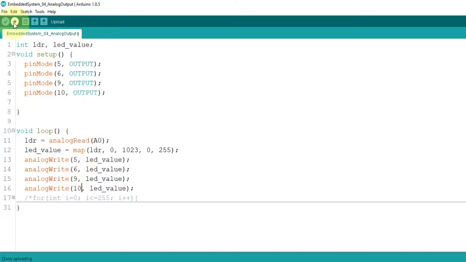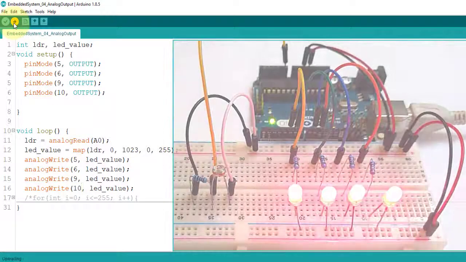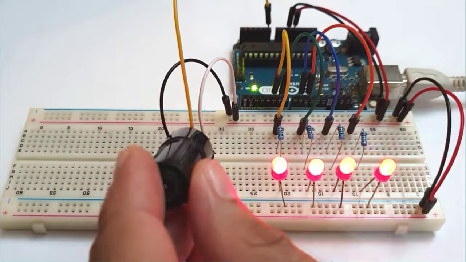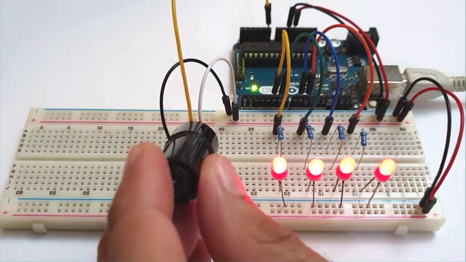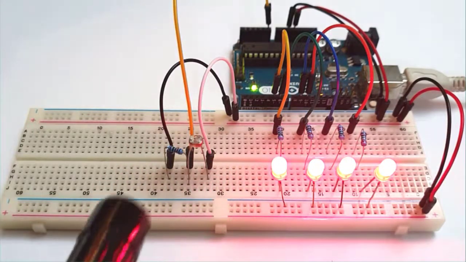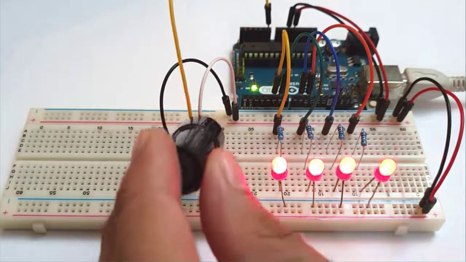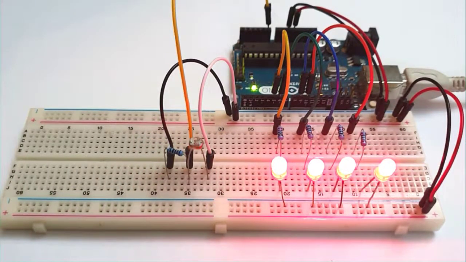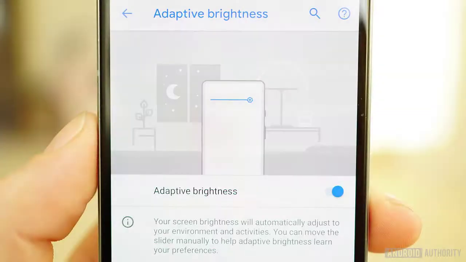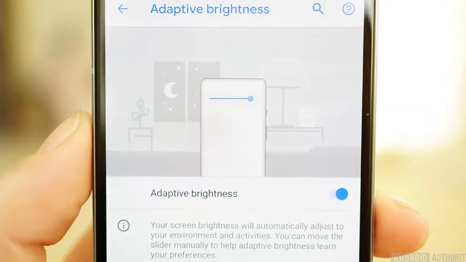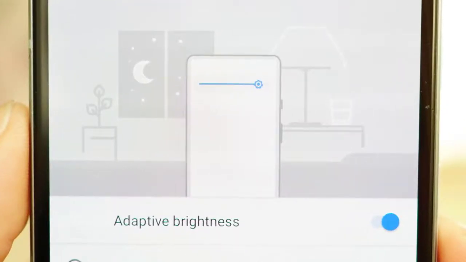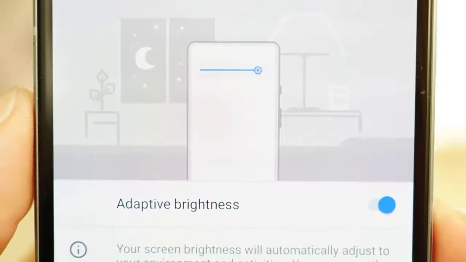Let's upload the code and see what happens. As you can see, as I cover this LDR, the brightness of the output LEDs also decreases proportionally. And it glows again when the LDR receives enough light intensity. This simple concept is commonly used in many embedded systems applications. The smartphone that you are probably holding right now has this kind of behavior. The screen adaptive brightness functionality, wherein the screen's brightness adapts to its environment's lighting condition.